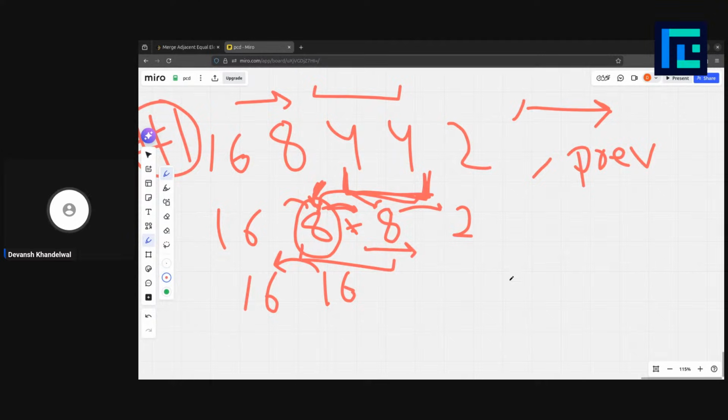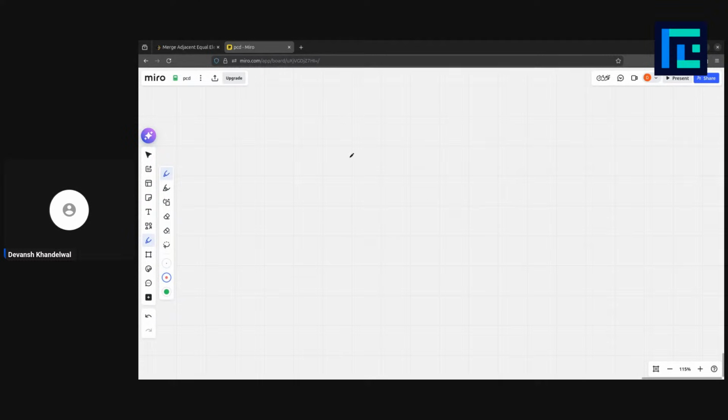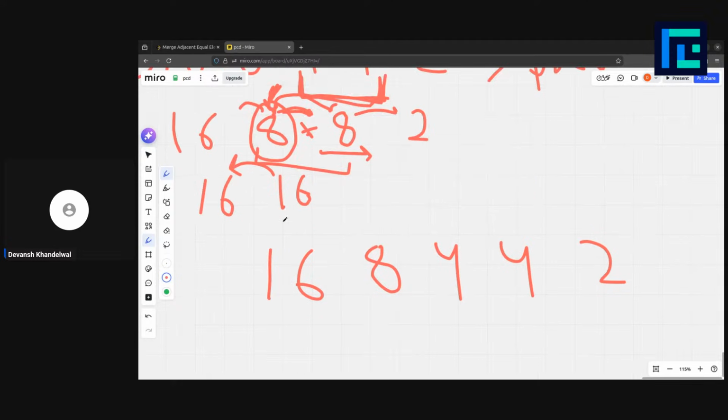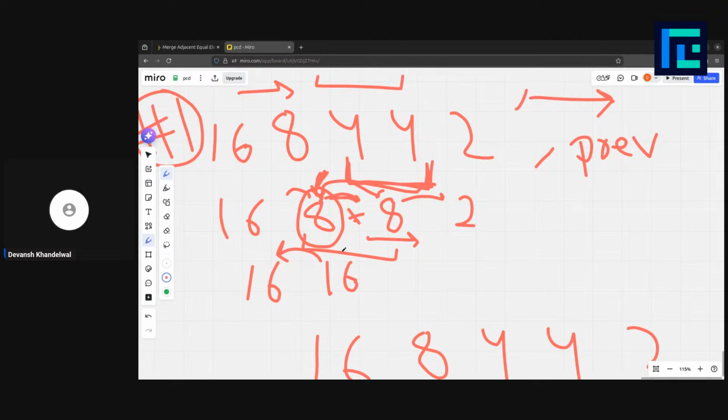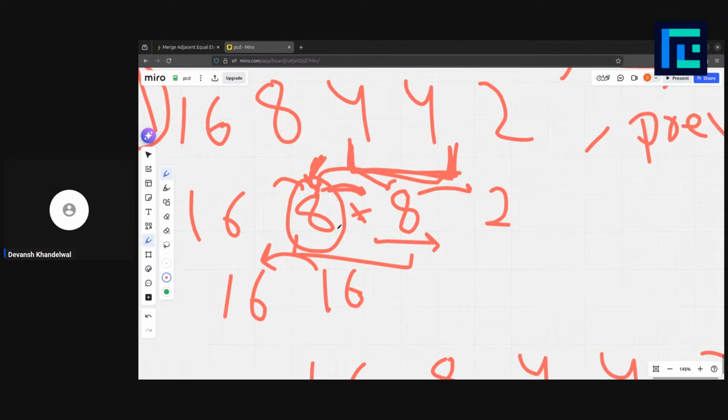And how are we going to actually perform it? Let's go again: 16 8 4 4 2. Here there's one more observation. We only require the previous element, right? We don't require 16 now. We only need the last element that we iterated. What does that sound like? We need the last element.